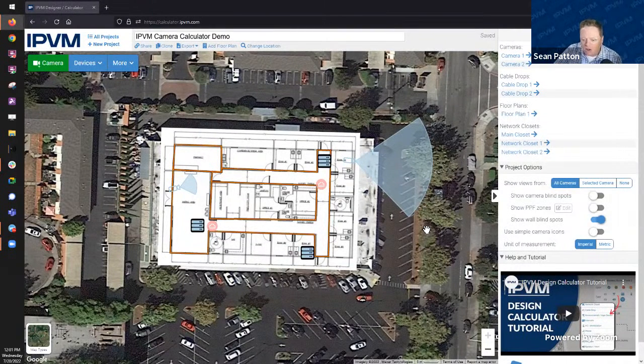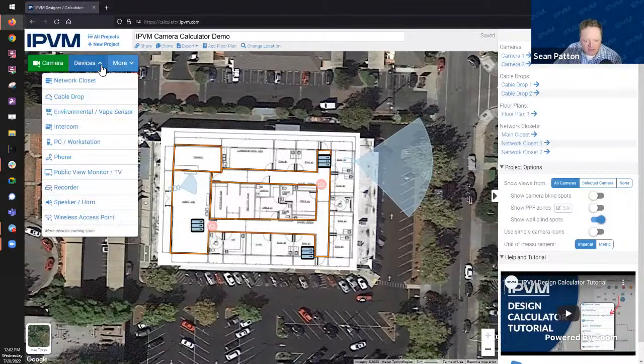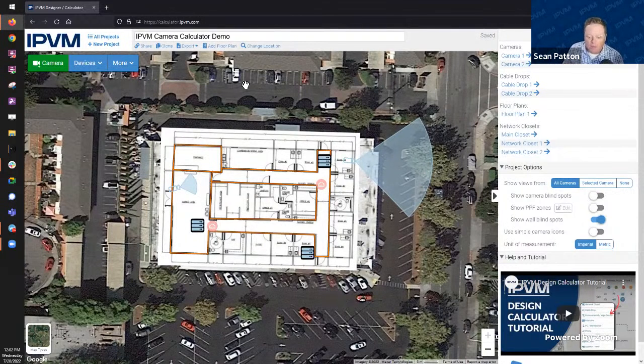Okay, so here we are with the IPVM Design Calculator. This is a tool used for system design. And most recently, we added in a bunch of new devices that can be added to your design. At its core, and historically, it has been a camera calculator or camera-based design system, but we have added in new devices, including network closets, generic cable drops, PC workstations, etc., which is to help you make a more accurate, more complete design in terms of the overall security system.